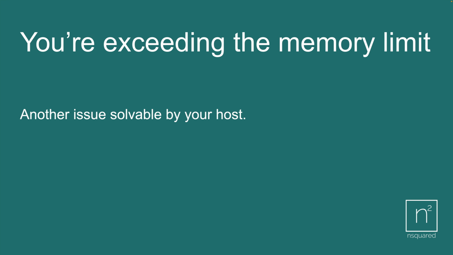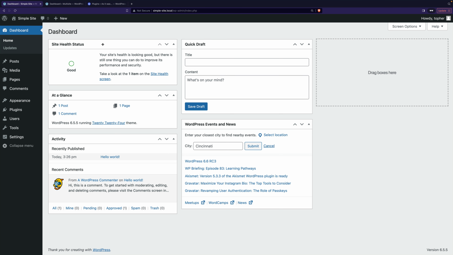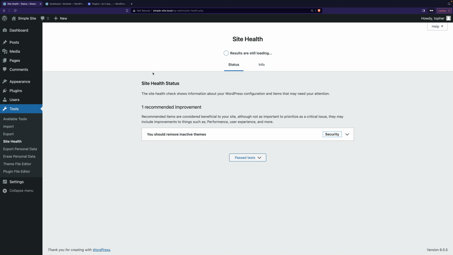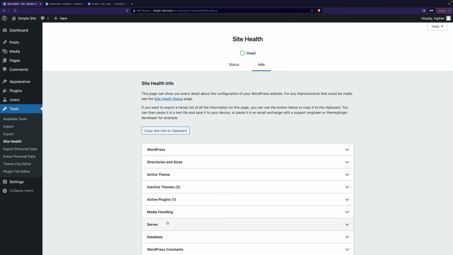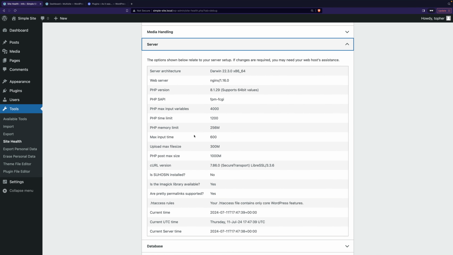You're exceeding the memory limit. This is another issue solvable by your host. However, there's a caveat here. First, let me show you how to find out what it is. If you go to your dashboard, there is a site health status box, and then there's a site health screen. And if you go to info, and then to server, you can come down and it will say, there's your PHP memory limit. And right now, mine is 256 megabytes.